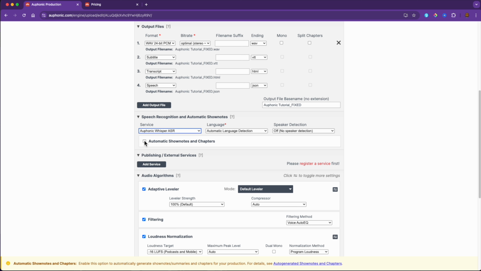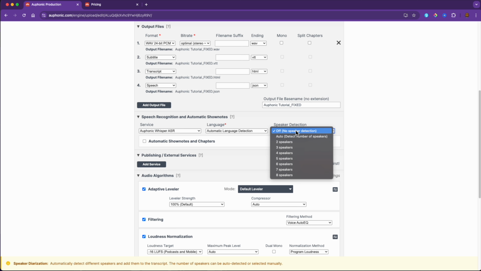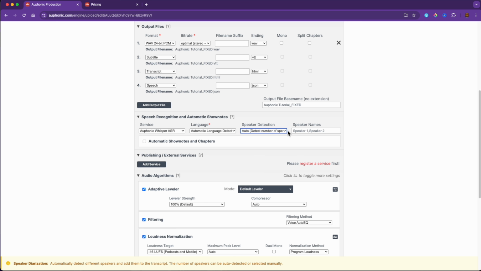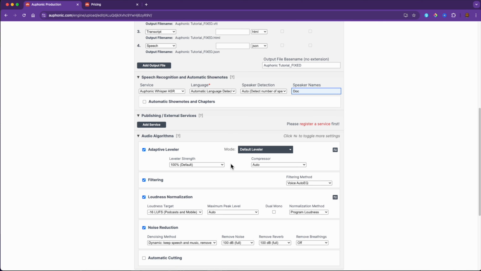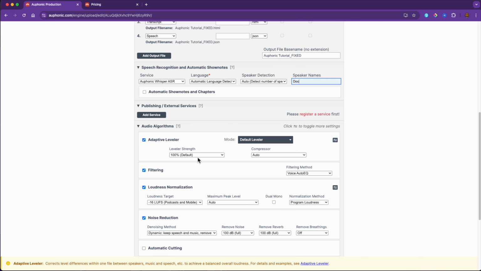And if I wanted to, again, if this was podcasting, I could stick on automatic show notes and chapters. If there's more than one person, I could put on the speaker detector. In this particular case, I'm just going to put my name. I'm the only speaker. But let's get into the real magic. So here's my adaptive leveler. I wanted to do 100% leveling, and I wanted to do auto compressor.